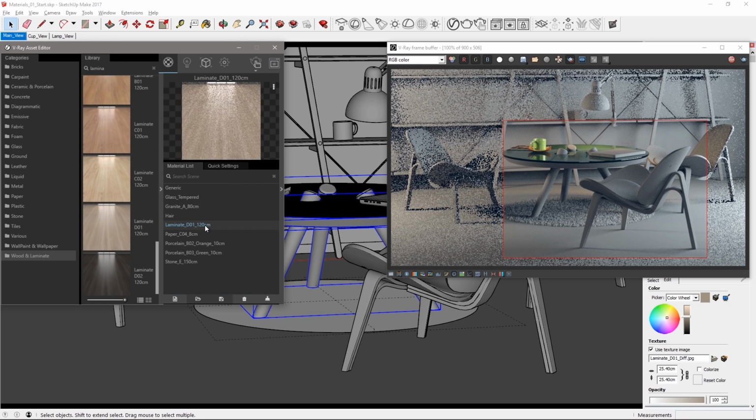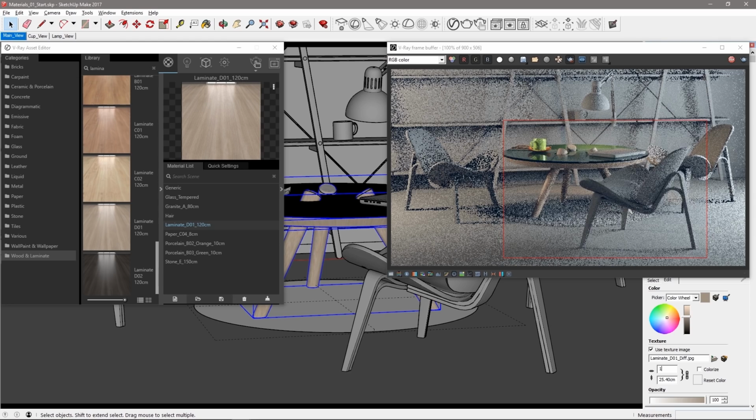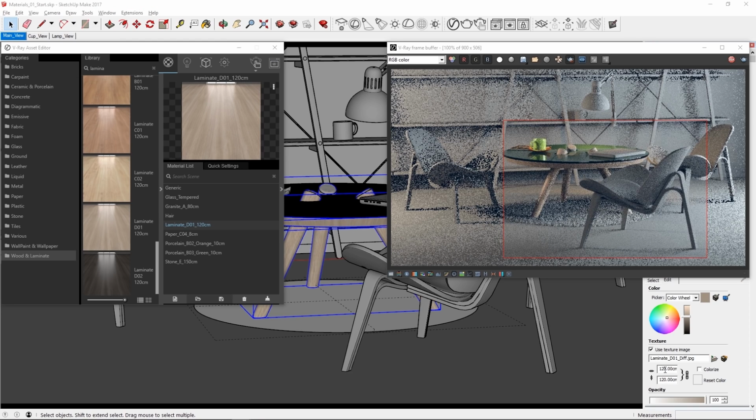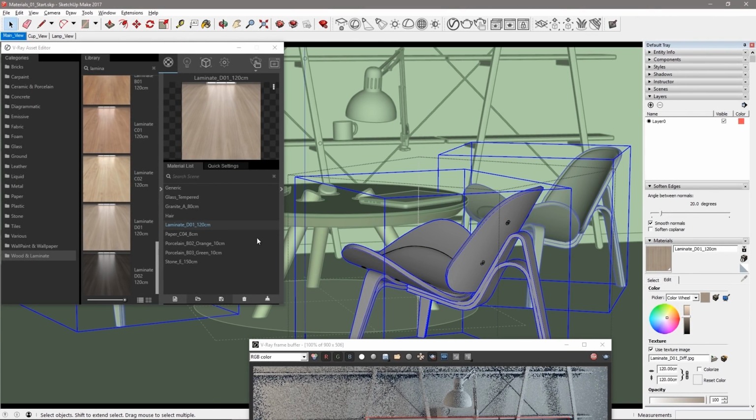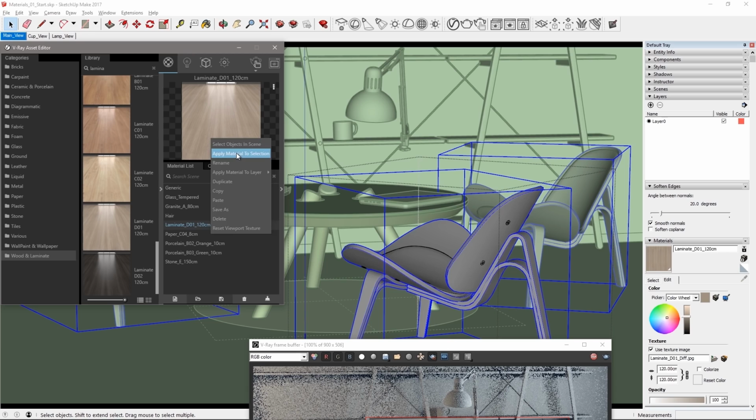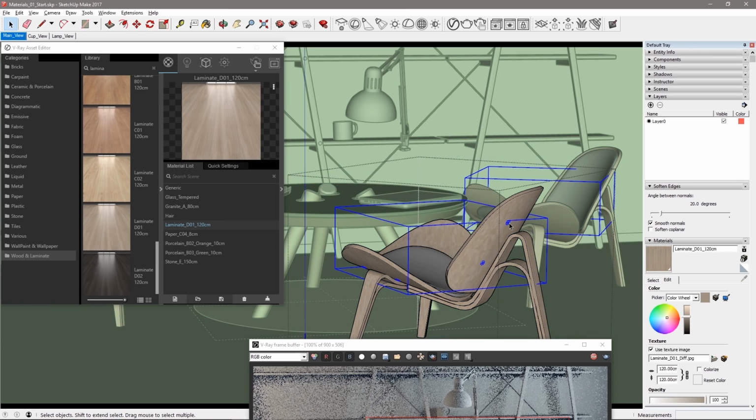Apply this to the selected table parts and change the texture size to 120 cm as called out in the material's name. Now we can apply the same materials to the chairs. These are component instances, so applying the material to one of the chairs applies it to all of them, just like magic. Select one of the bolts in the chair, which again selects them all.